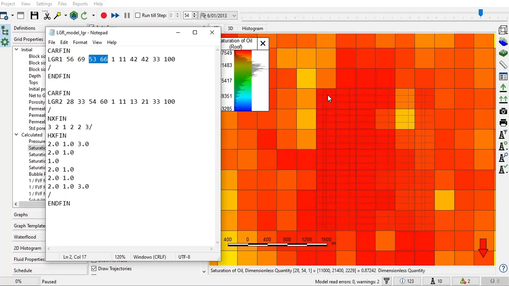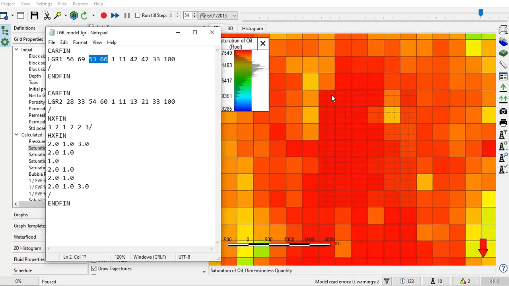Sorry, not that one, sorry. 54 to 60, all right? So 54, 55, up to 60th layer. But for the Z direction, we set the LGR for all Z directions. So starting from the first layer down to 11th.